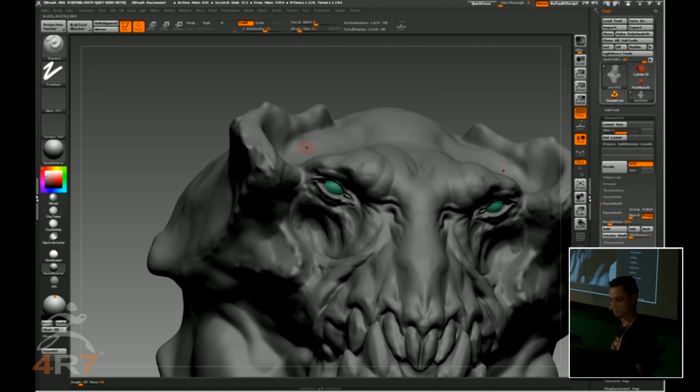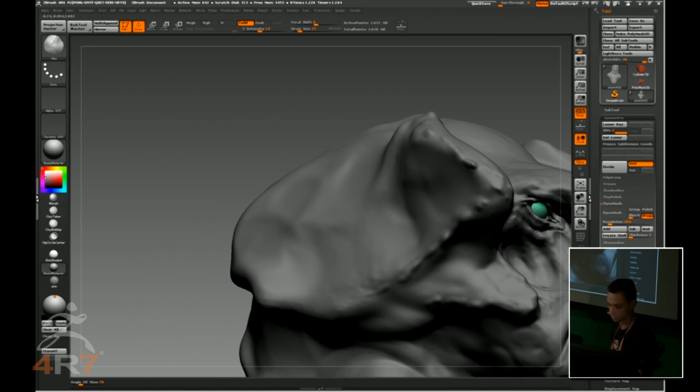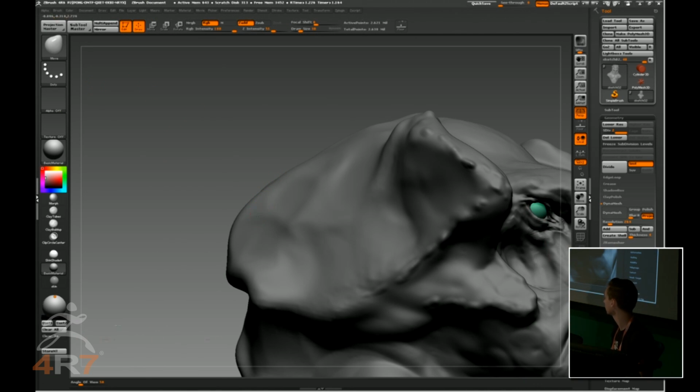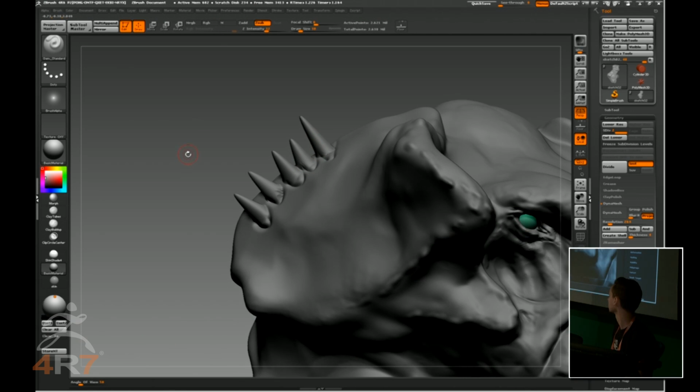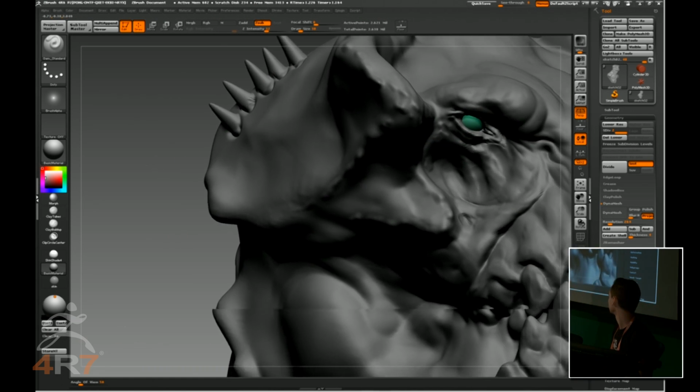A question from the floor: his fangs are very tight, the bottom and top fangs. Are they separate polygroups? How are you handling how close those meshes are together, the teeth? It's pretty easy to do actually. I'm just using the move brush when I'm blocking, pushing and pulling the teeth like this. Then using Dam Standard, I'm carving in the shape of the teeth. It's kind of like that.